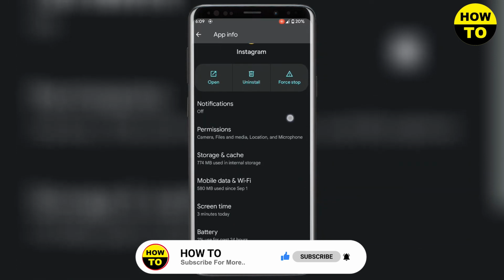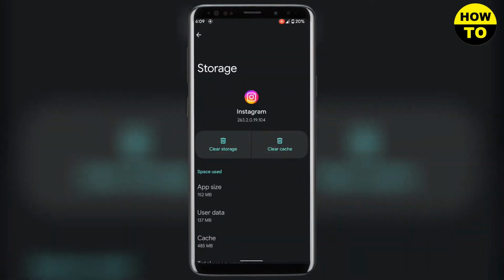Here when you scroll down you will see storage and cache. You need to click on it and then here you will see the clear cache button. So after clicking it, your Instagram cache will be cleared.